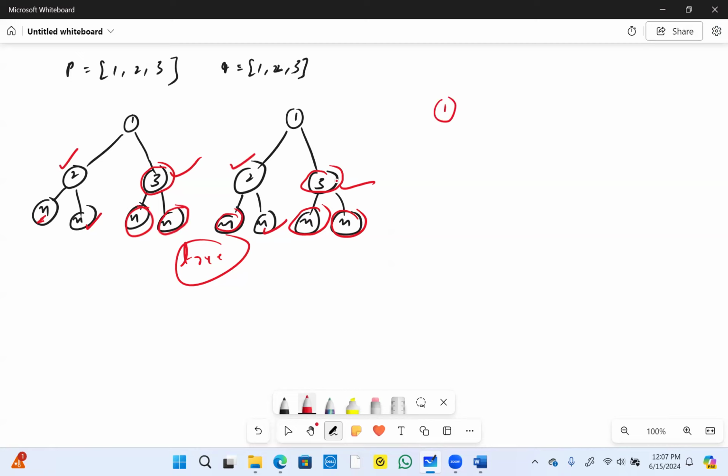The first condition is: if P is equal to null and Q is equal to null, return true. That is the first check. The second check is: if P is equal to null or Q is equal to null, return false.